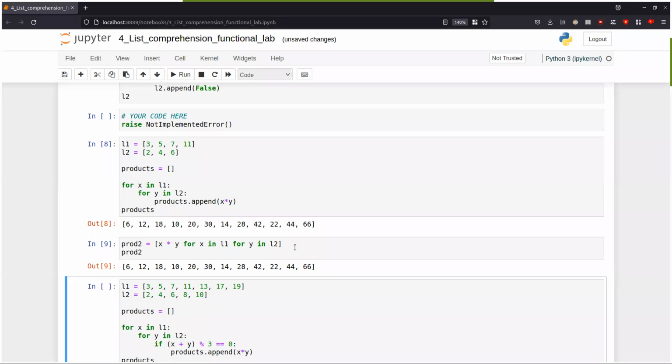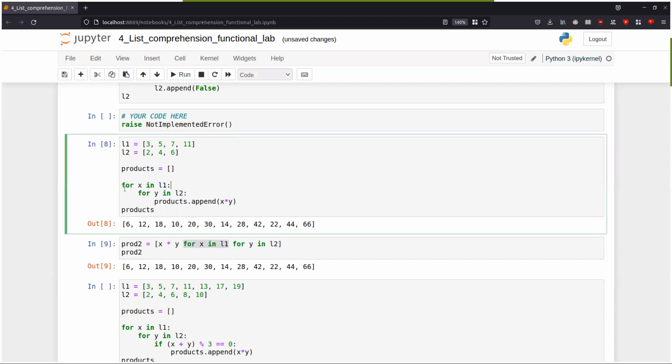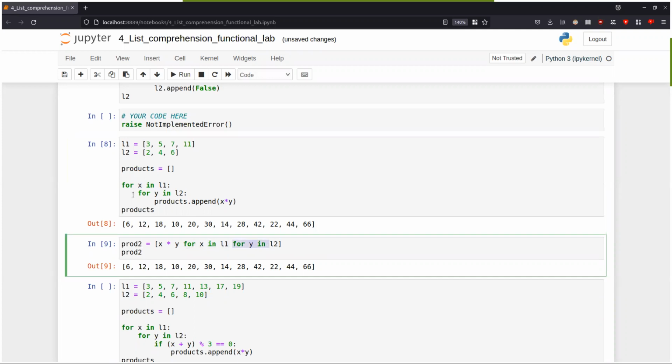And then prod 2 should be the same. It's important that you take note of the order of the for loops. The first in this comprehension will be the first one in the longer format. The second is the inner for loop. You can chain it a bunch of times, for in for in for. It's readable for like two for loops or maybe three. So be mindful of that. You don't want unreadable code.